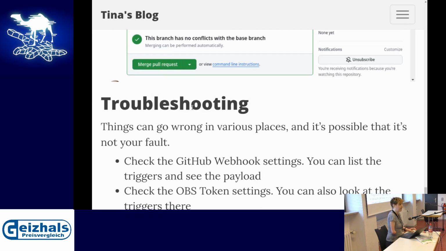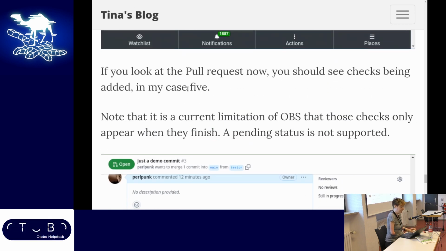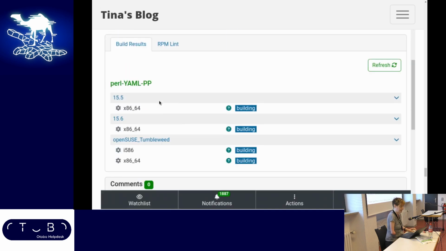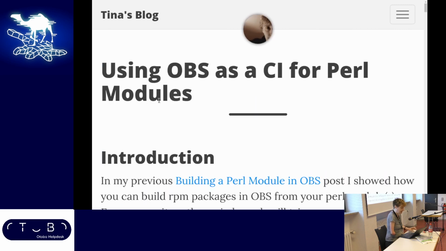And so now you can all use OBS as a CI for your Perl module, and it might be useful, you know, more platforms to test are always good. We are glad that we have CPAN testers. That's really great, but yeah, more is better.